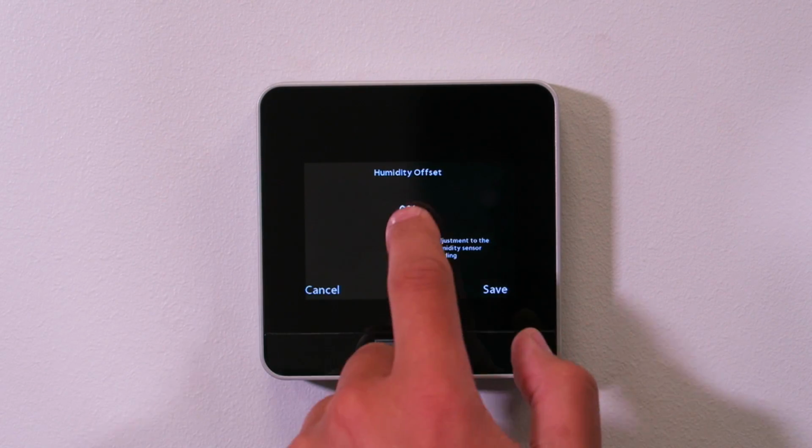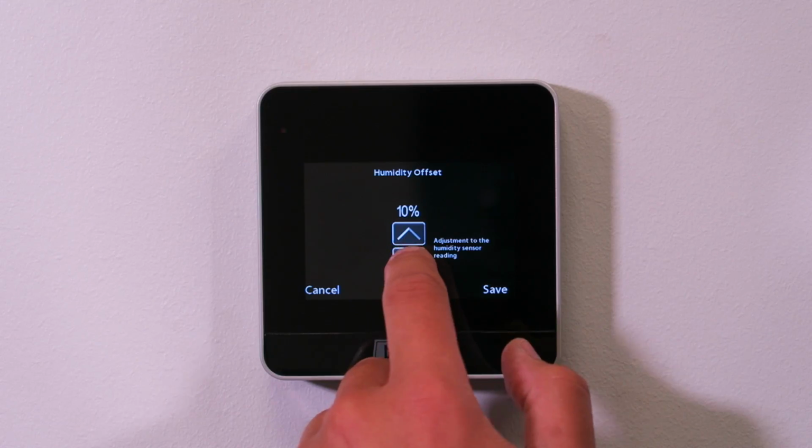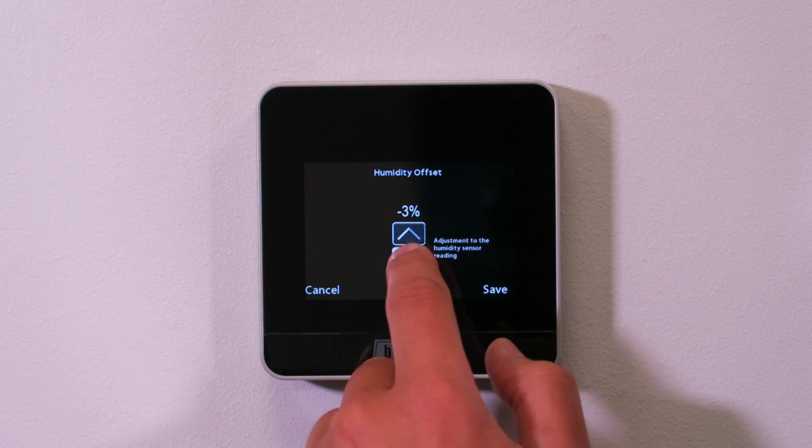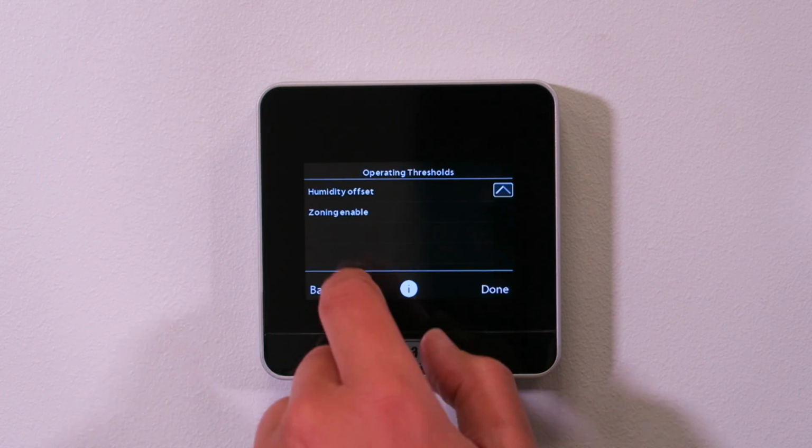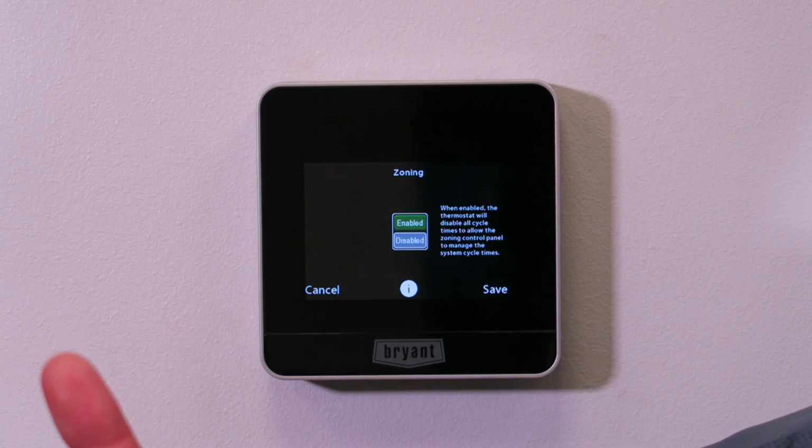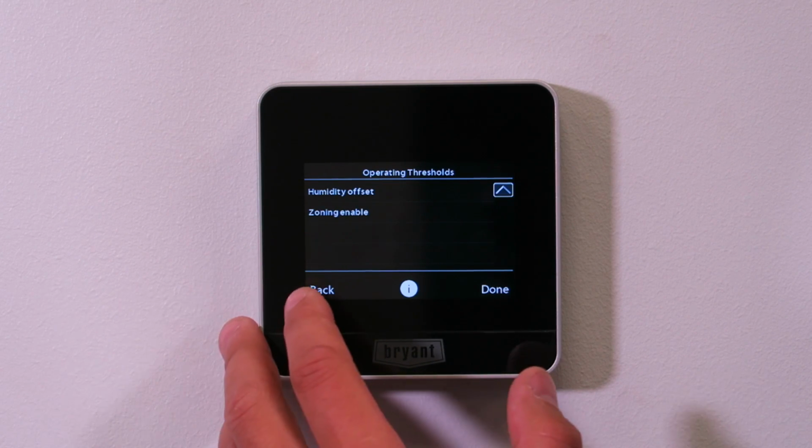Humidity offset works the same way, plus or minus 10%, if I'm trying to calibrate this sensor to match some device that the consumer's concerned with. And the last one, zoning enabled. Normally you wouldn't use this. However, if you put this stat on a zoning system, zoning control panels often have a lot of their own safeties for staging and protection and stuff like that. So instead of going in and manually adjusting all of my safeties in here that we just looked at, I can just go ahead and hit enable and it'll completely ignore any of those and it'll automatically just assume that this thing wants cooling, it asks for it right away, wants heating, asks for it right away, and the zoning board will control the protections. So I'm going to leave that off.